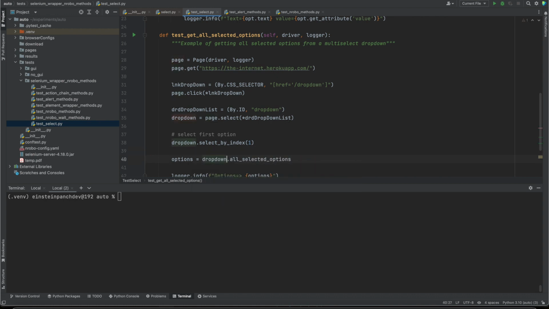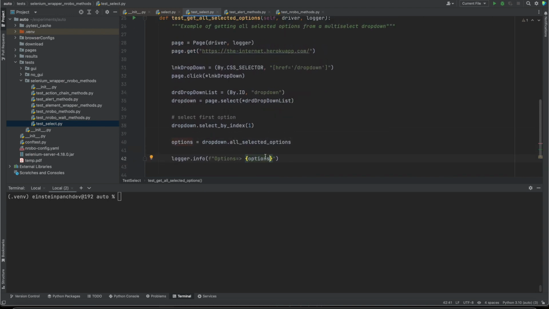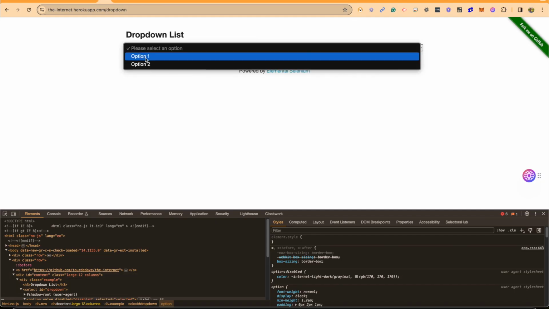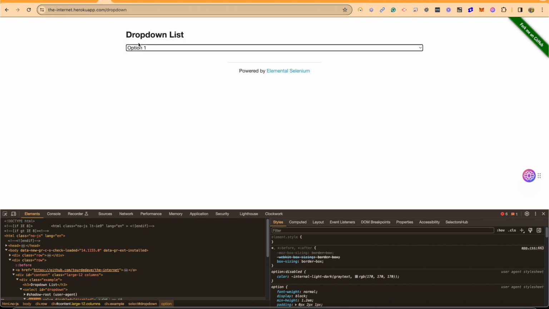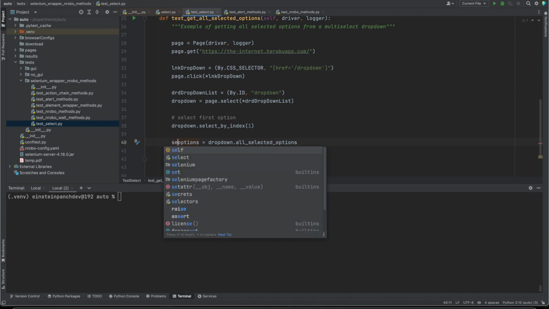all selected options. In this case we have selected only one option, that is at index 1, and this method will return all the selected options. In this case only one web element will be returned, and we will get options. And let's try to count the length of this options list. By the way, this returns a list of web elements, right?